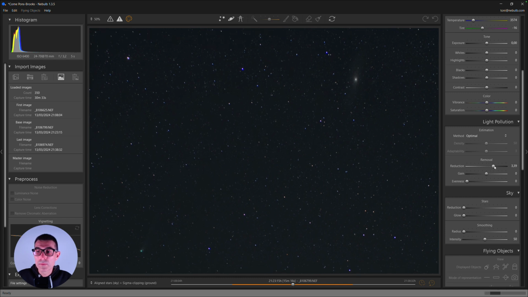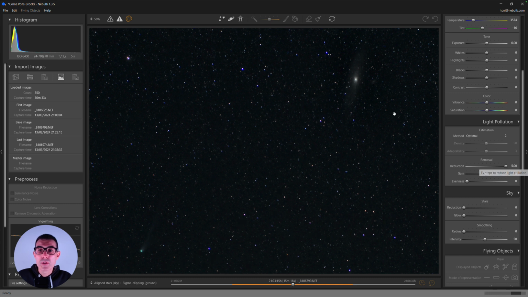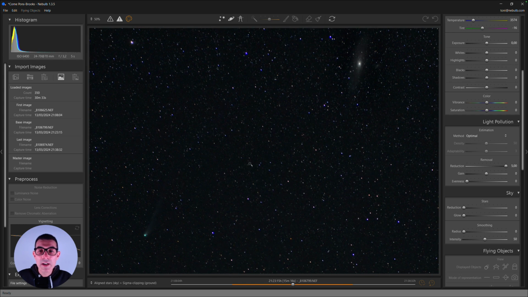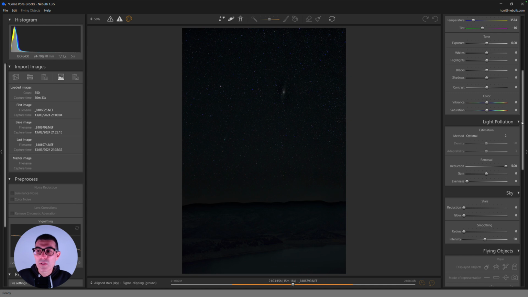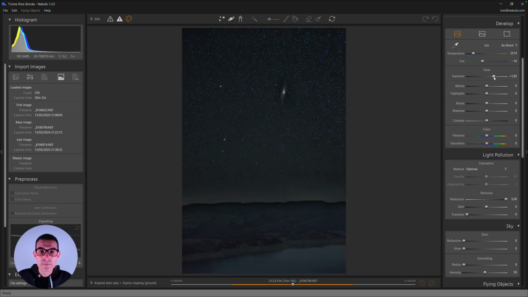Then, okay, I'm going to increase a lot to the maximum. 5 stops of reduction. You can see now the Andromeda galaxy, and you can see better here the comet, but the sky is too dark. For this reason, I'm going to increase the exposure of the image.